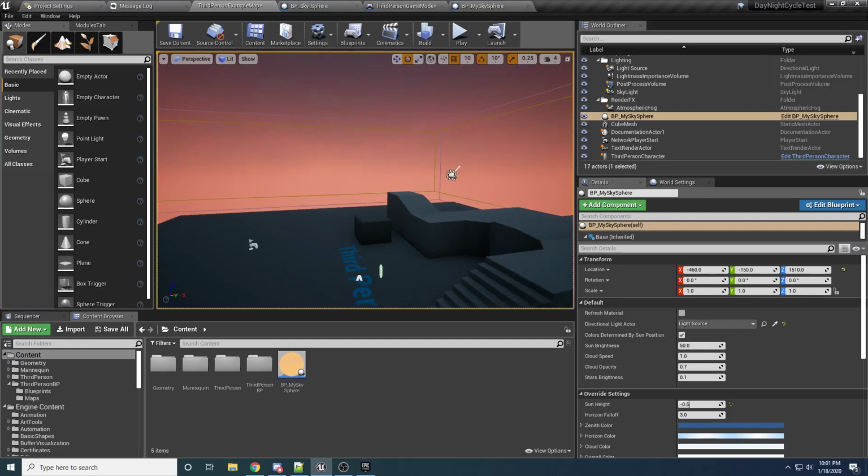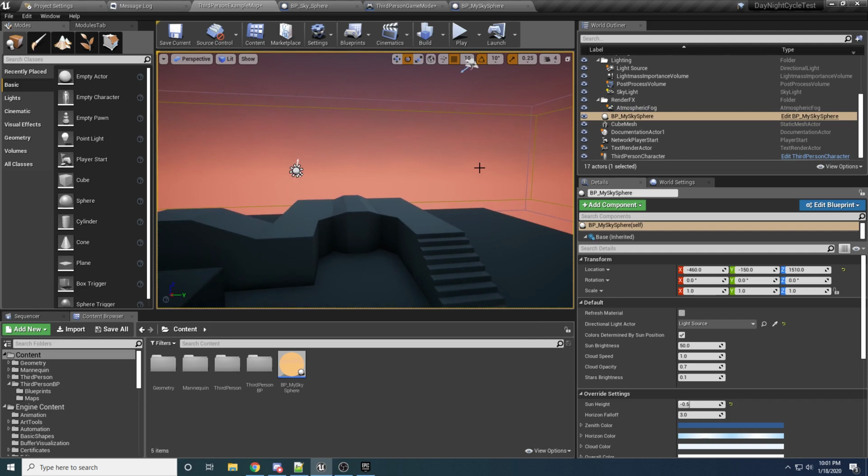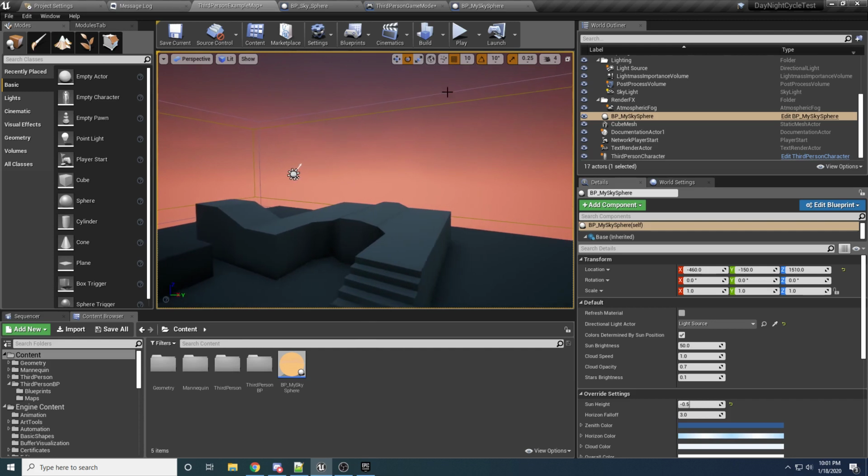Welcome to the day-night cycle tutorial. In this tutorial, I'll be showing you how to set up a pretty simple but effective day-night cycle in your game. So this is kind of what it will look like.